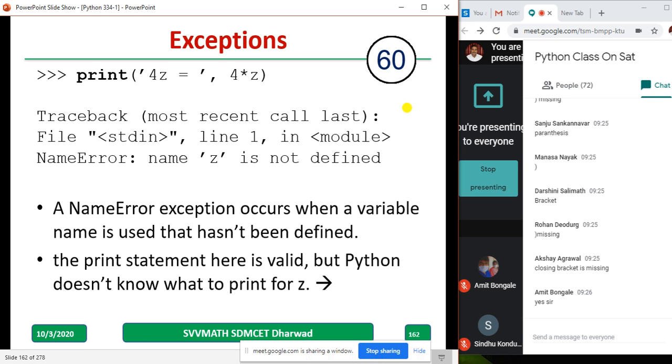Okay. So print, the instruction is correct, print for z equal to 4 into z. But the problem is we don't know the z value. So therefore you will get an error: name z is not defined. So read it. A NameError exception occurs when a variable name is used that hasn't been defined. The print statement here is valid, but Python doesn't know what to print for the z.